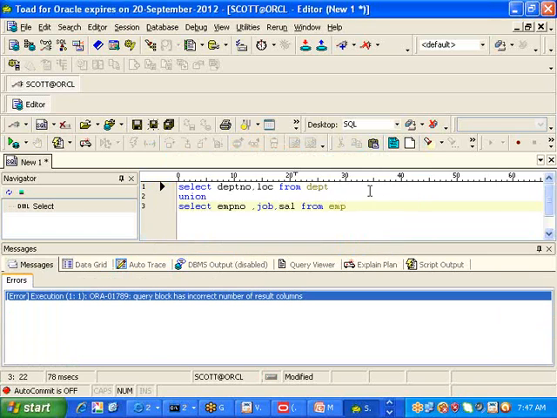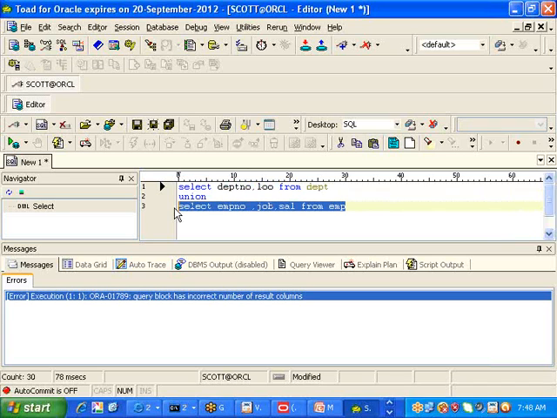That means the number of columns in the first result set must be equal to the number of columns in the second result set. In the first result set I have 2 columns. In the second result set I should also have only 2 columns. If more than 2 columns are available, it won't execute. Am I clear on that point?